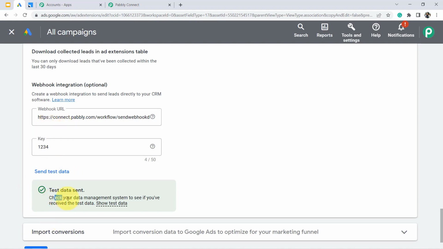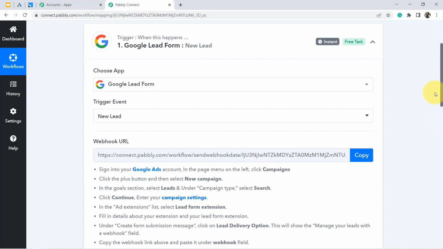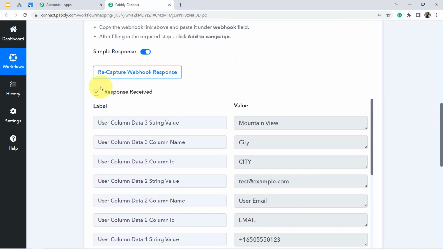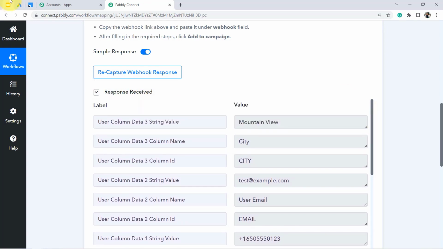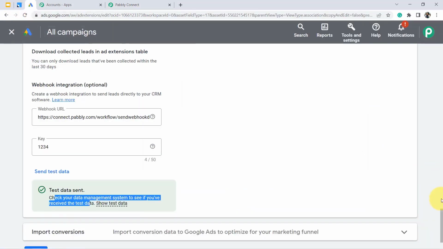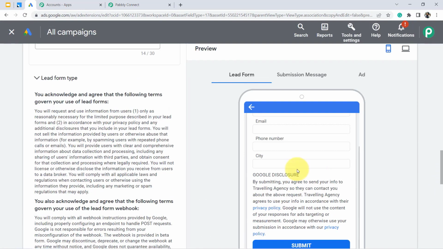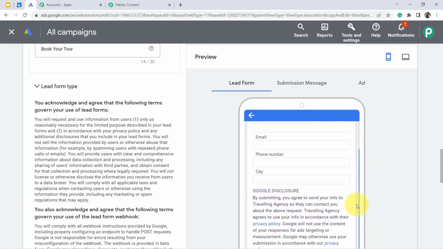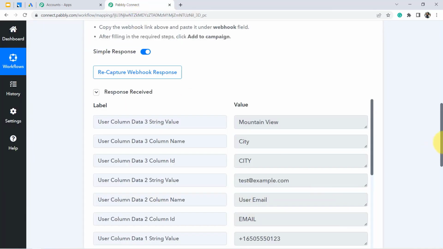You can even read the instructions, check your data management system to see if you have received the test data. So in this case, our data management software is actually Pabbly Connect, which is an integration and automation software, and you can see the response is received immediately after clicking on this button, and you can see here we have the details. So firstly, let me show you the form which we have created. What were the questions we have in our form? Okay, so I have in total 4 fields in my travel booking form: the full name, the email, the phone number, and city.